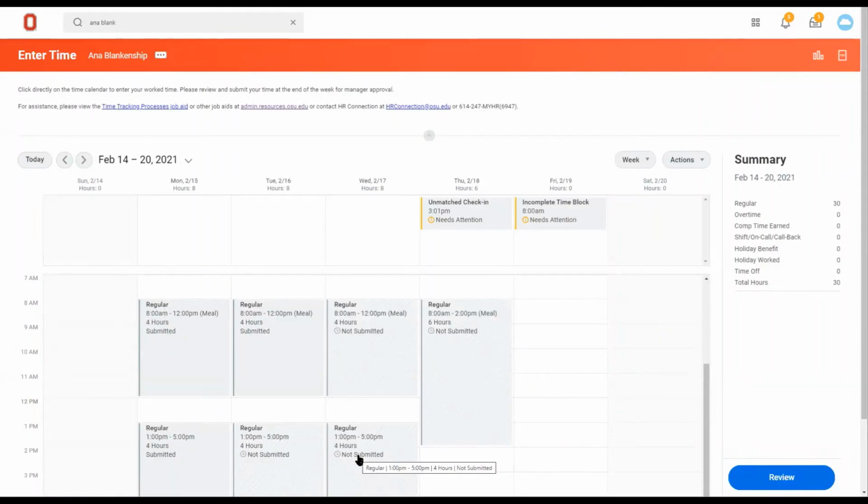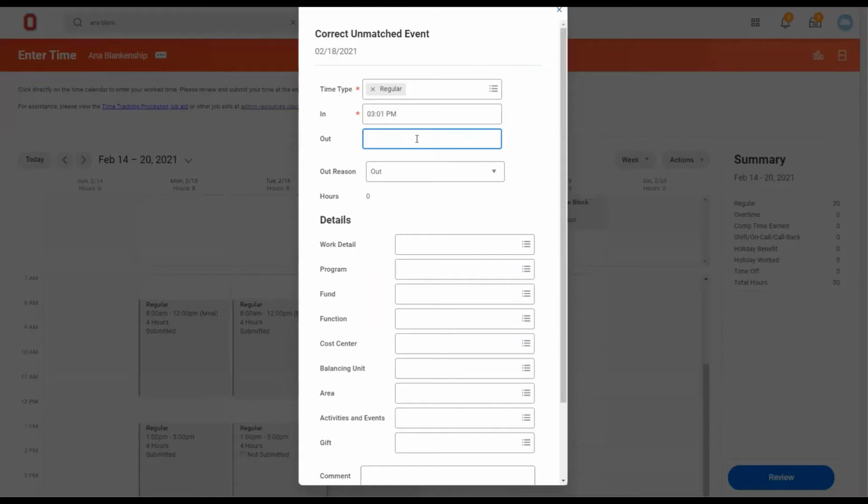Next, Brutus notices his employee did not clock out at the end of their shift on Thursday. To correct the unmatched check-in, he will click on the unmatched check-in time block, where he will enter the out time and click OK.